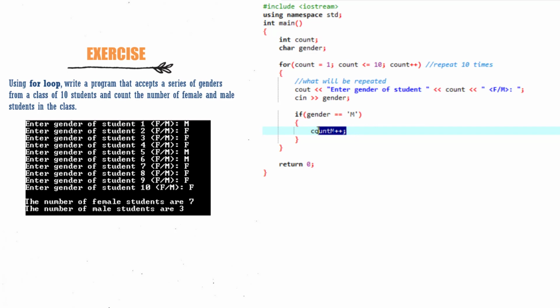Of course, we can't leave it at that because we must have an initial value. So we can write here countM equals to 0. This is important. We must have an initial value because otherwise this doesn't exist. If there's no value here, how can you add a number? That's why we must start with a value. If it starts with 0, if it meets with M, then countM will become 1, 2, 3, 4, for example, and so on.